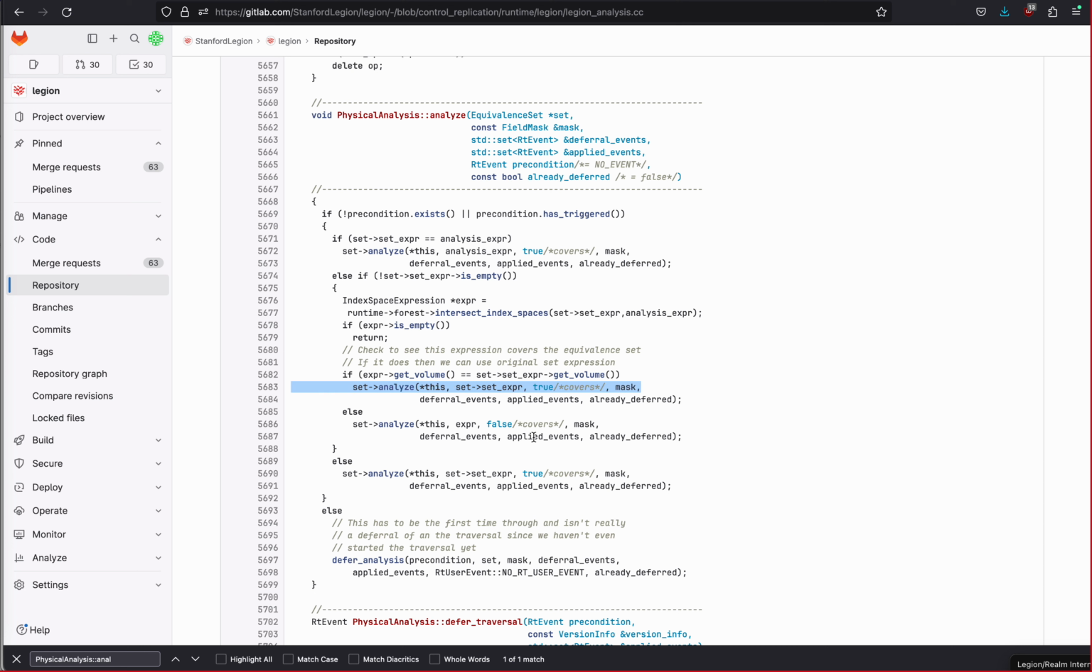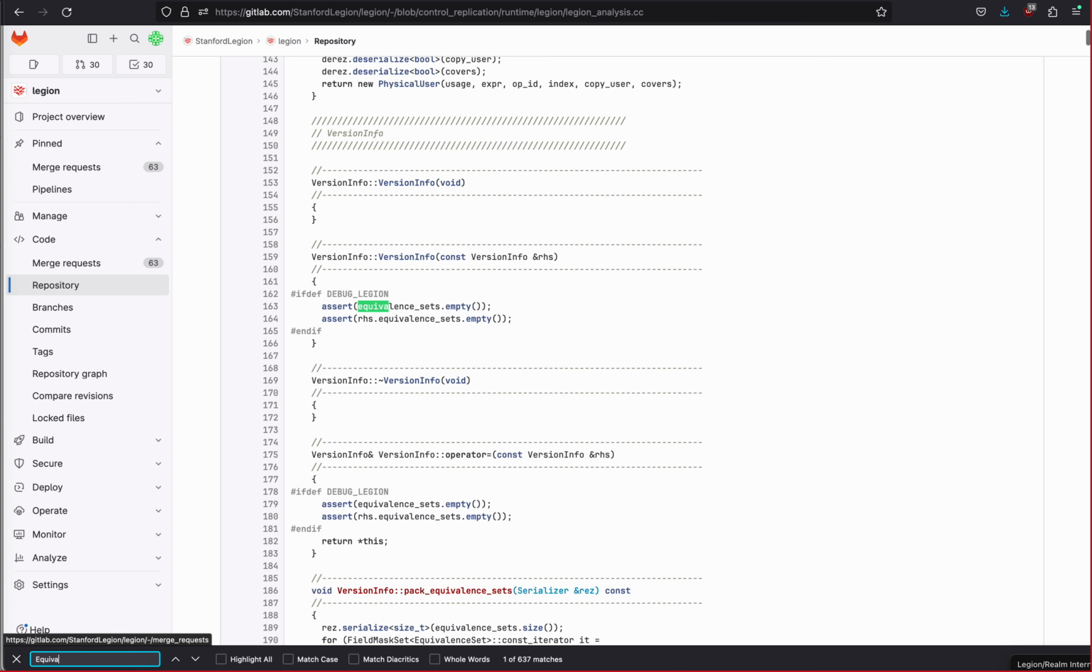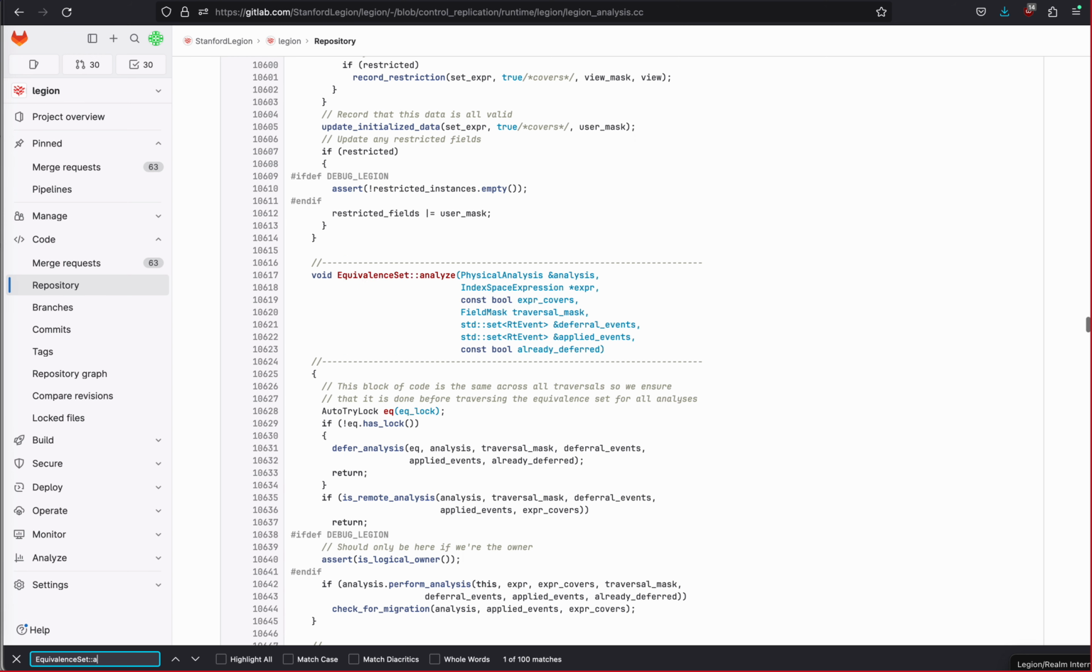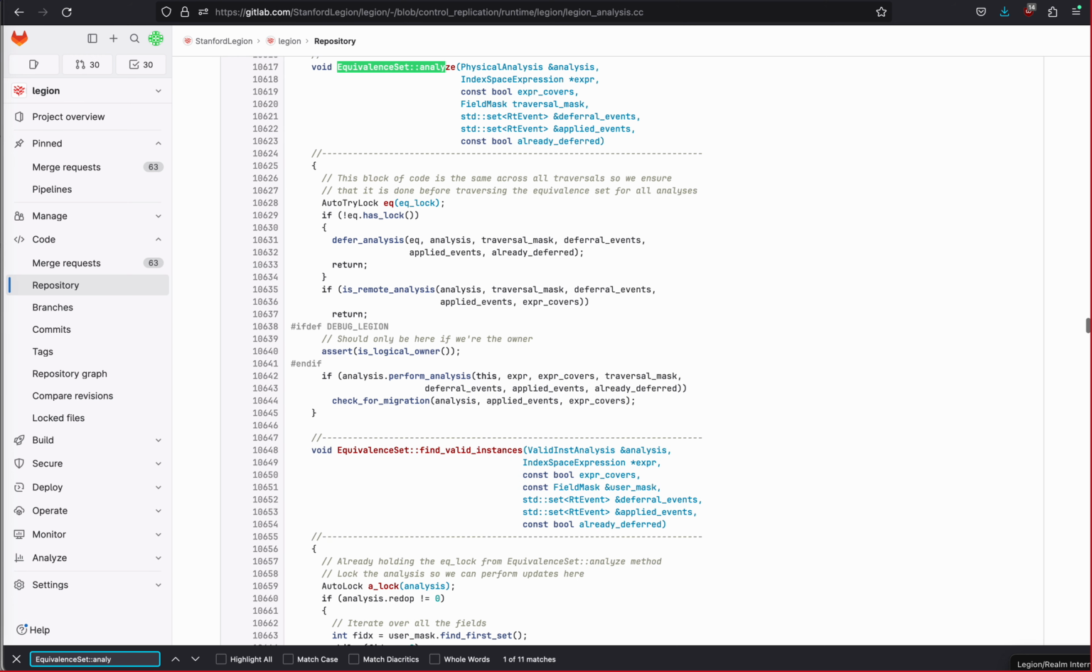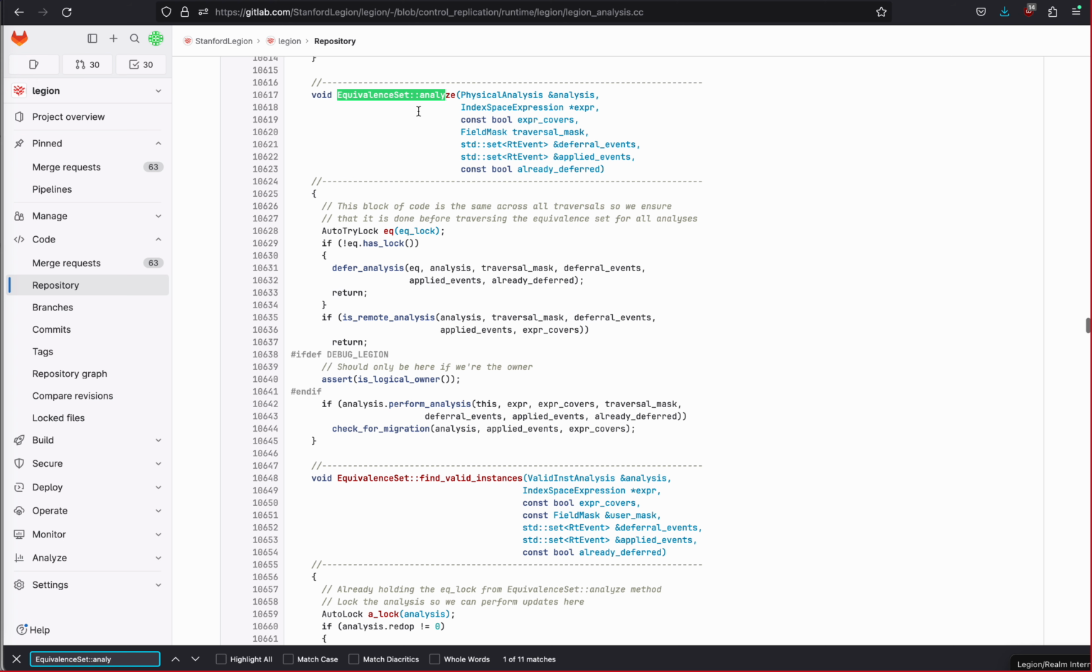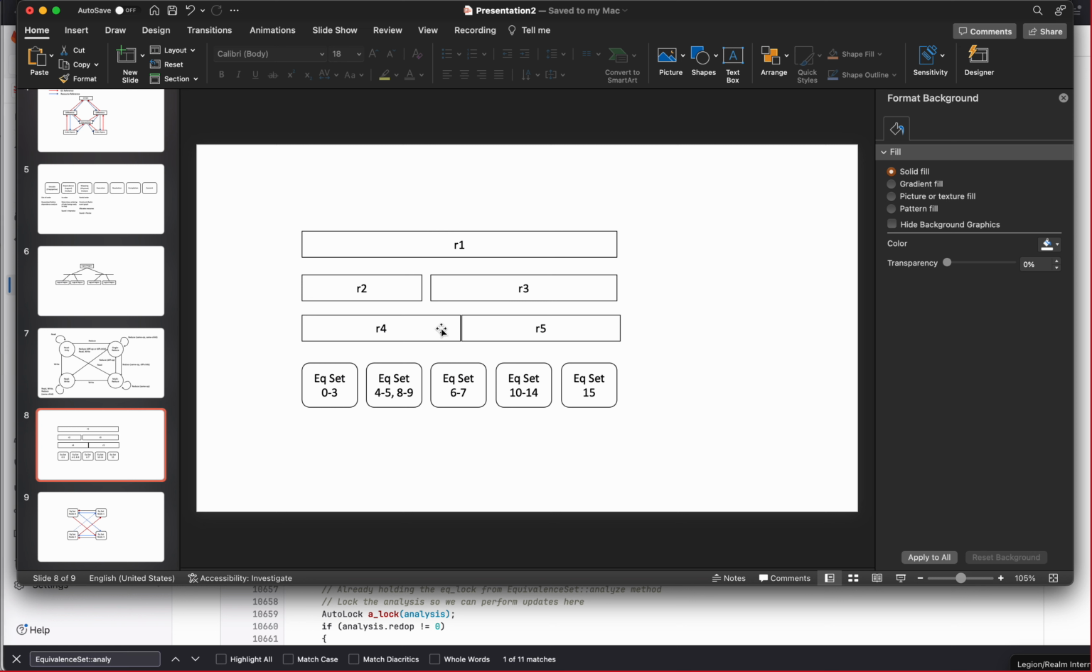Once we get our expression for the set of points we're trying to analyze, then we can call set analyze. If we look at equivalent set, it has its own stuff that it needs to do. The first thing you do in this analyze method is try to get the equivalent set lock, because you might have multiple different analyses trying to analyze these equivalent sets all at the same time. So we do have a lock on each of these equivalent sets.